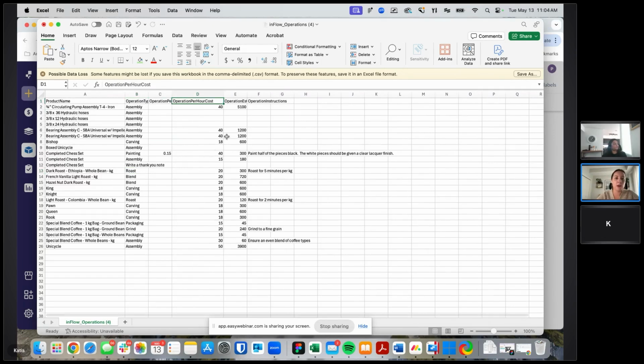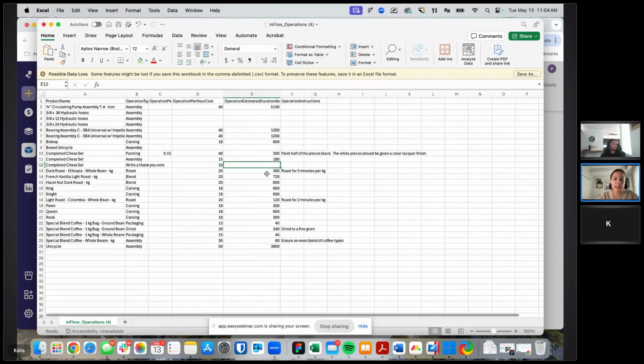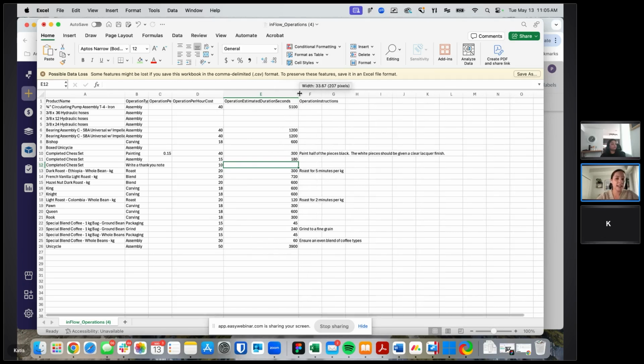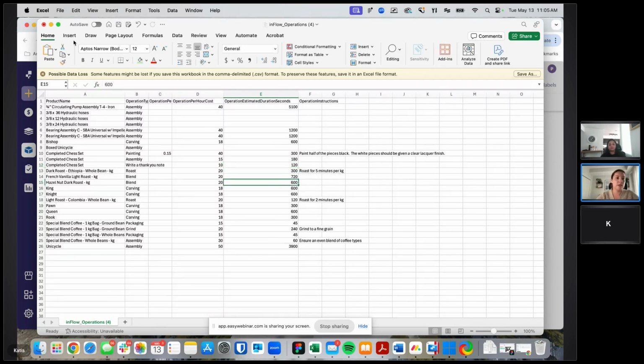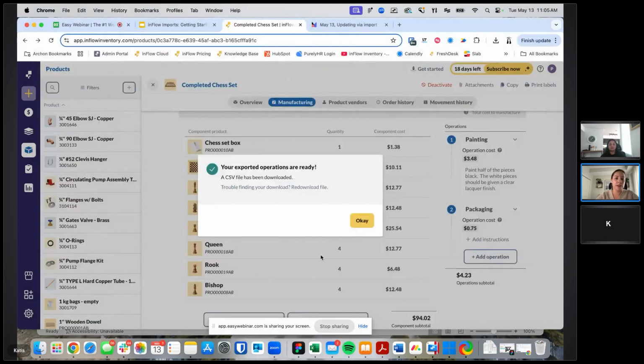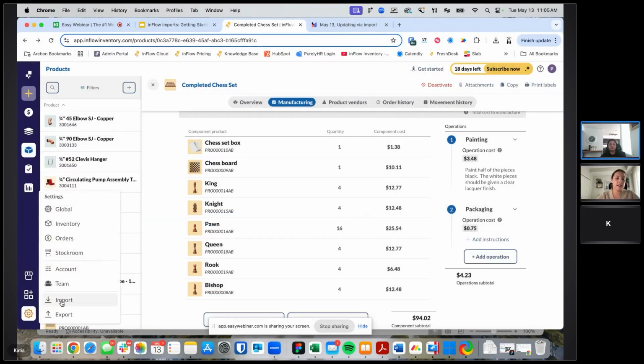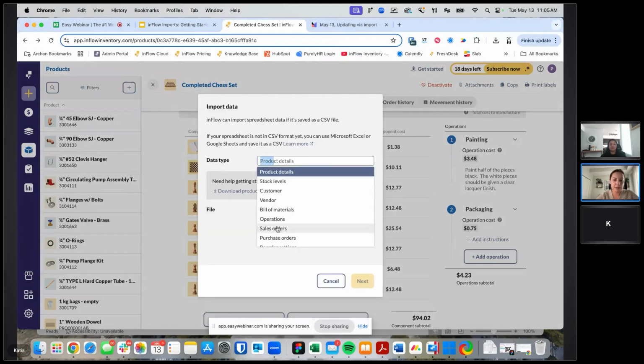Again, this operation per hour cost is per hour. So you want to make sure that we were putting, let's say maybe it's $10 an hour, and then estimated time in minutes, in seconds. So this is where we got to be careful. For example, if it's going to take me 2 minutes to write the note, 2 minutes is 120 seconds. So we'll add that in here. I'll save. And then we are just going to import this back into inFlow. And we are done in updating our information.